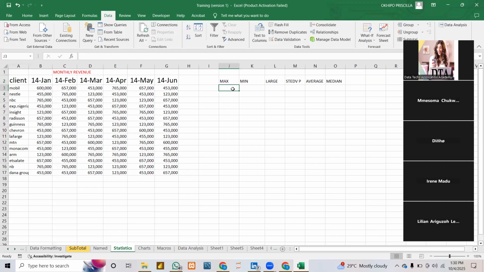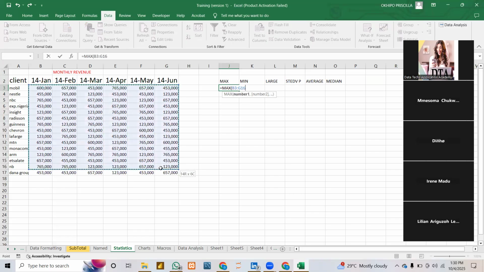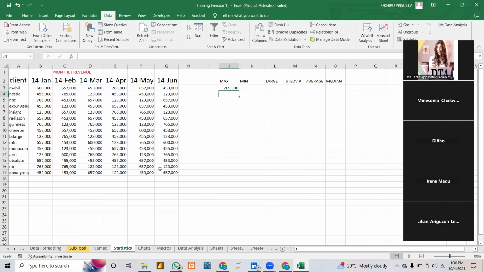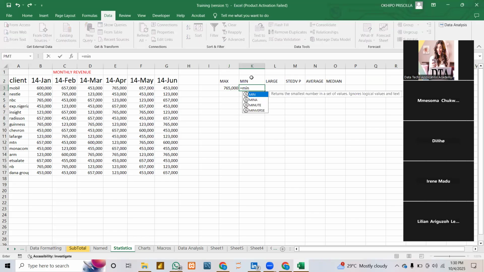So here, equal to is a function, but this is a statistical function. So you click it, and then you know the area you want to get the max. If it is everything, you can also select everything. I want to know the maximum of all these figures. If I enter, it's telling me that the maximum number here is 765,000. Are you with me? Okay?